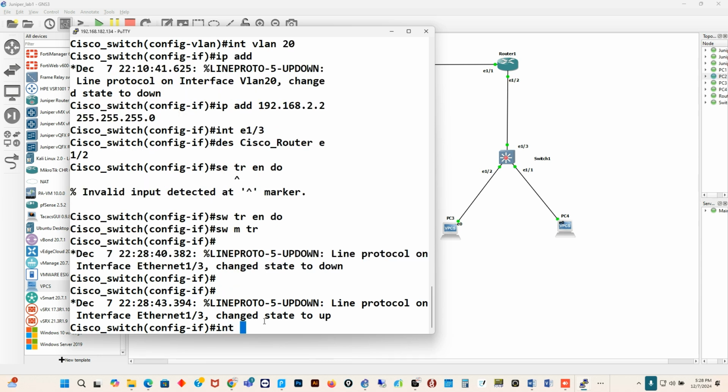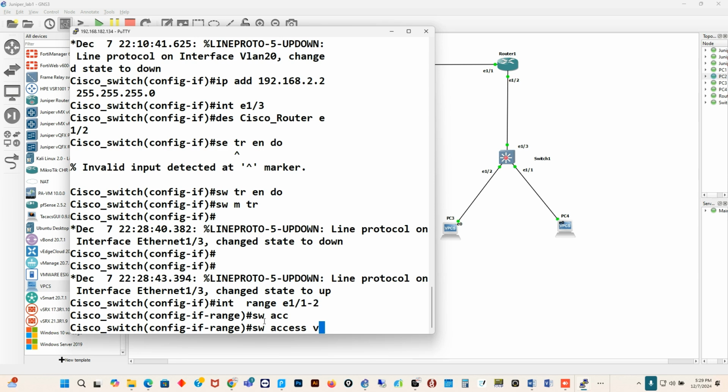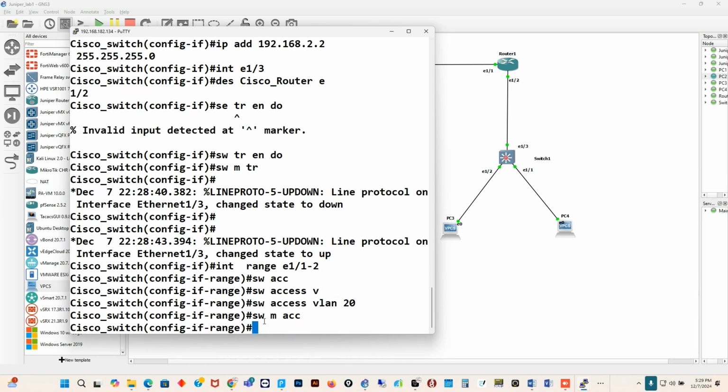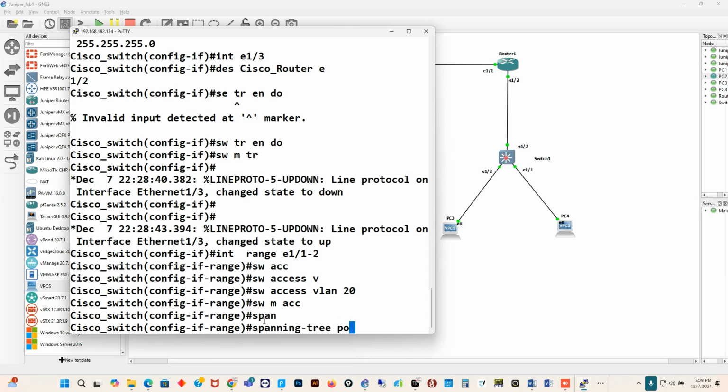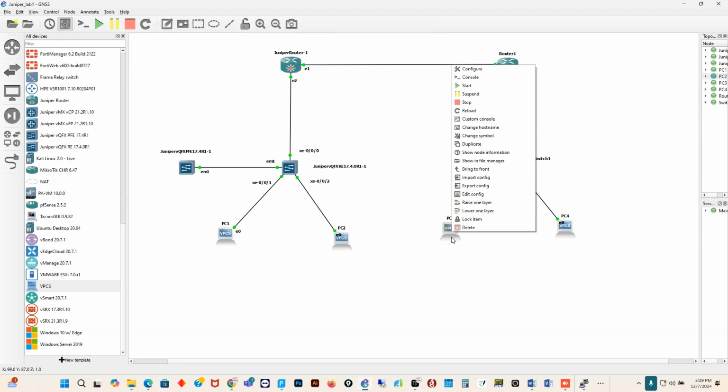Then interface U12, and even this can be in a range. Tomorrow I'll show you how to do range in Juniper as well. So we have this. So interface range, and then switchport access VLAN 20, switchport mode access, spanning-tree portfast. Okay, and now as we have this done, we can now assign the IP address to this side.